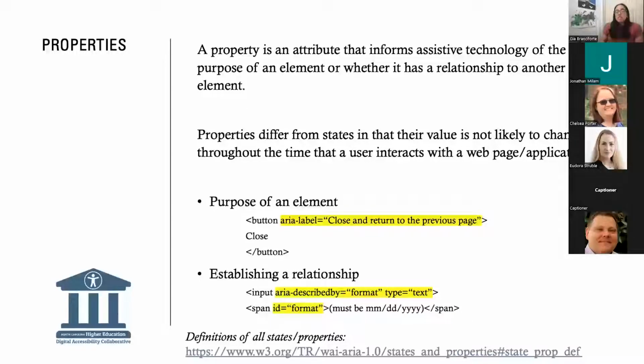When you establish a relationship, that's especially useful and used most frequently, I've found, in forms. And so it's a way of being able to associate descriptions like this format with the actual input of what needs to go in there.